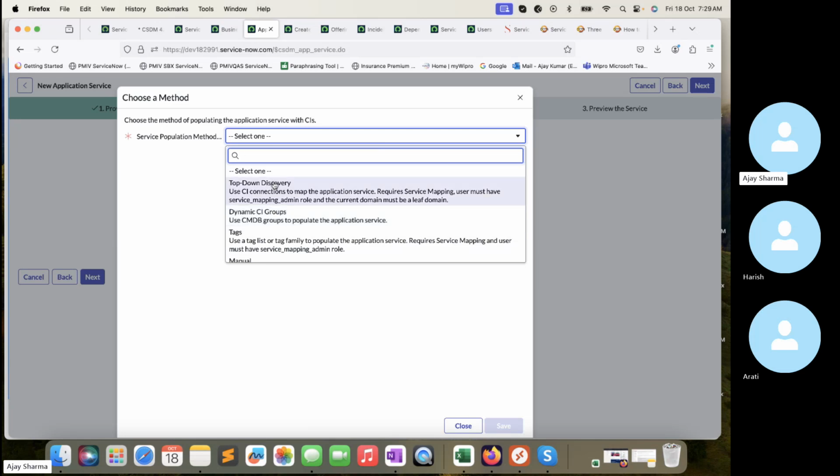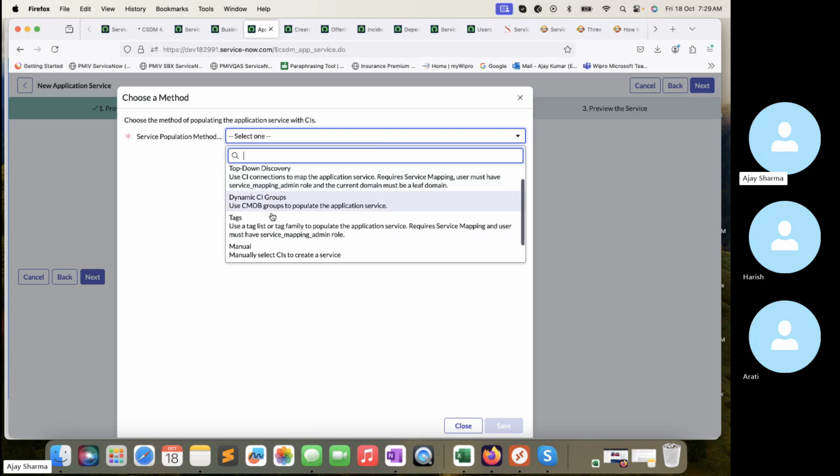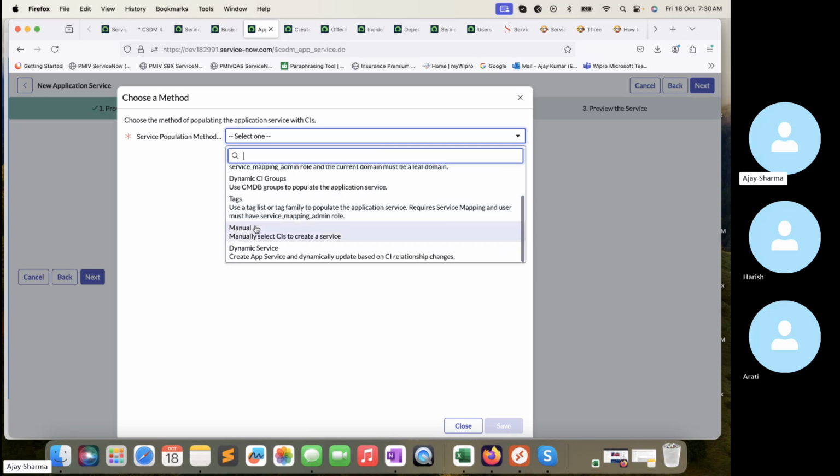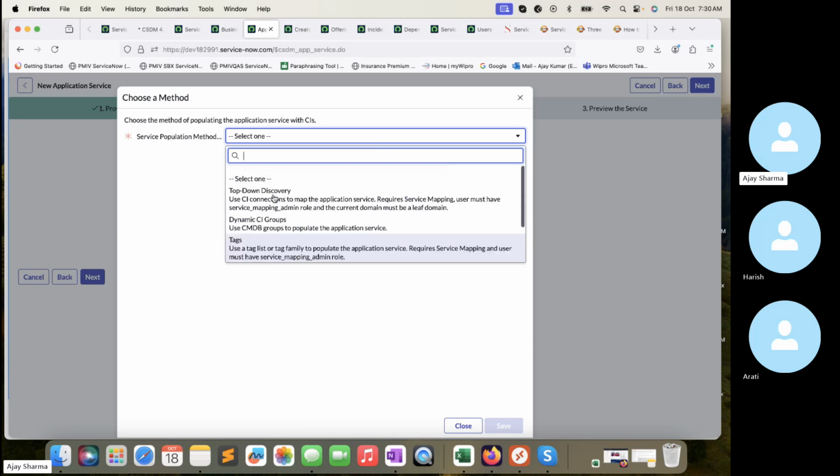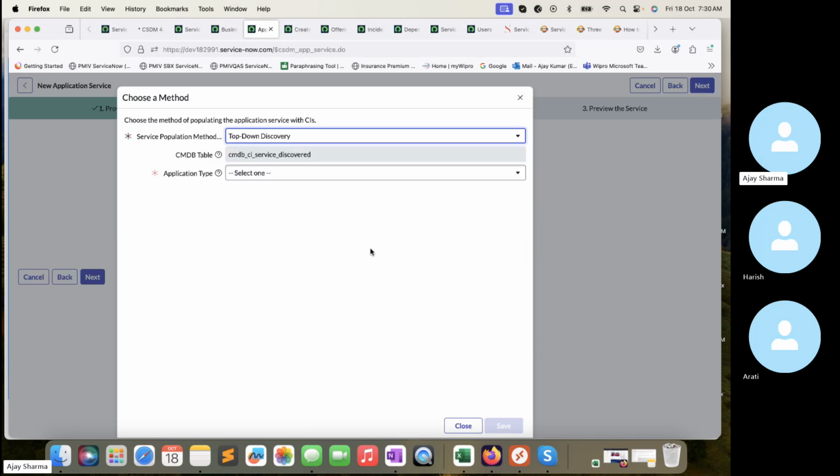So it depends on whether we are using top-down discovery to populate service mapping, which means we are using automated service maps. Dynamic CI groups are CI groups that we can create and that can be part of it. Tags are for cloud-based discovery, or where tags are available. Based on that, we want to populate the service maps. Manual is where we put an entry point manually and create the connections manually. And this is again dynamic app services, which is based on relationship changes. So for now I just put top-down.